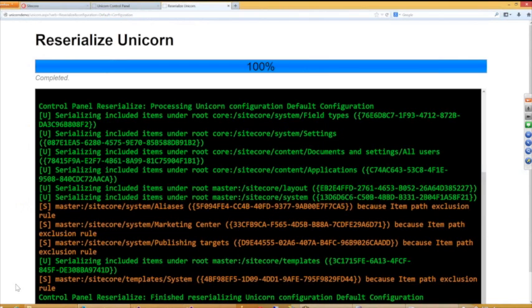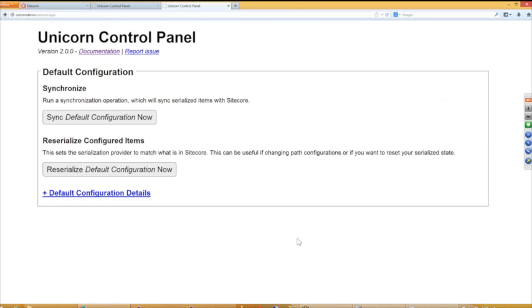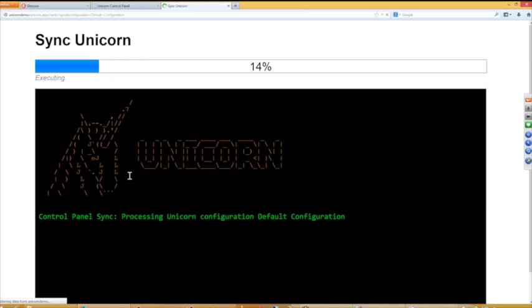So if I go back to where I was, you will see that now it's actually changed around totally. It doesn't show me the configuration details, and now it puts sync and reserialize front and center. It tries to get the heck out of your way and let you focus on what you actually need to do, because now that we've got a serialize, we can actually run a sync. So if I run a sync, it will actually do absolutely nothing because everything is already in sync.